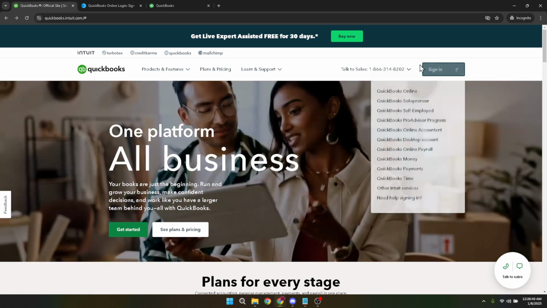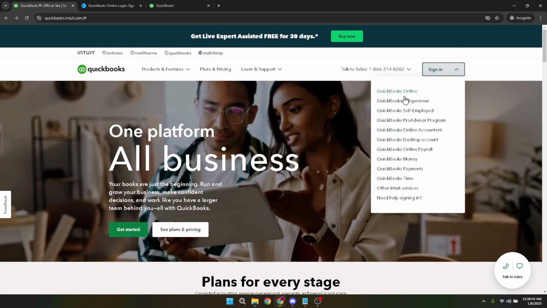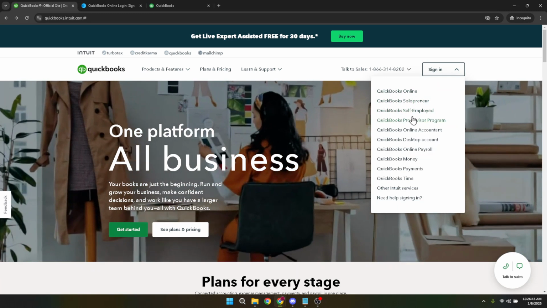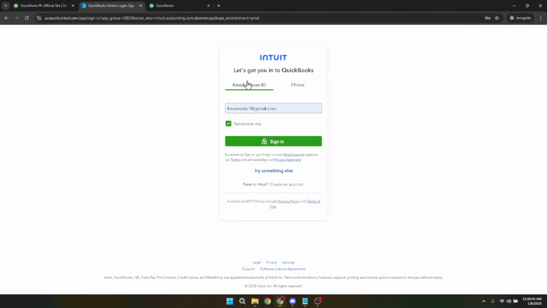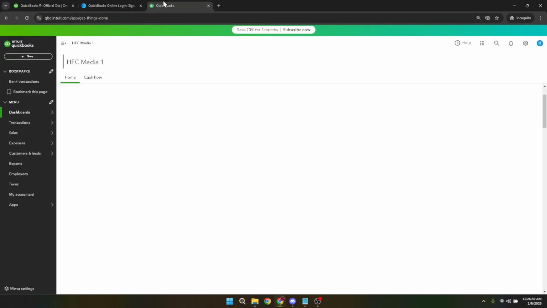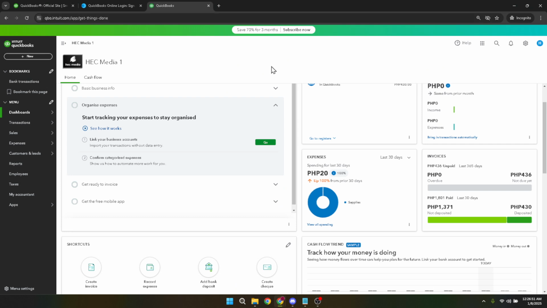Signing in is straightforward. Simply enter your email and password associated with your QuickBooks account. It's important to ensure your login details are correct to avoid any issues accessing your account. If you've forgotten your password, there's an option to reset it easily. Once you've entered your credentials, click the sign in button again. This will direct you to your QuickBooks dashboard where all your financial activities are centralized.